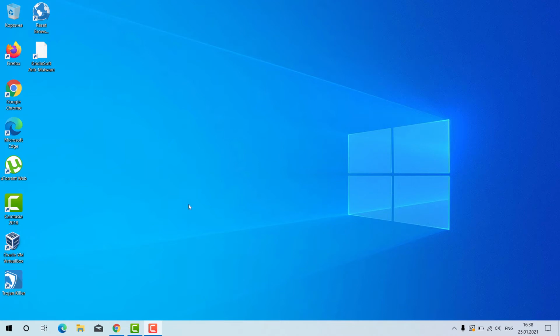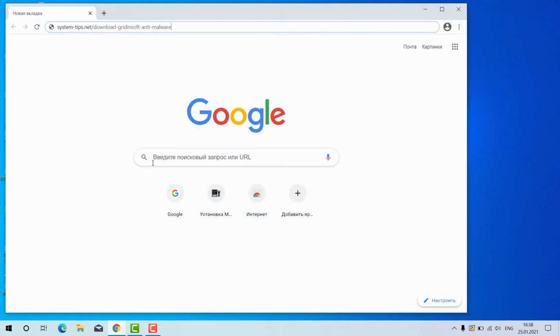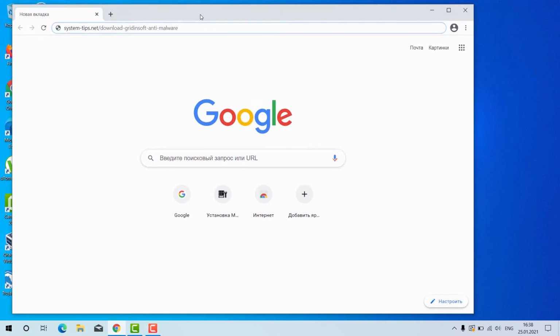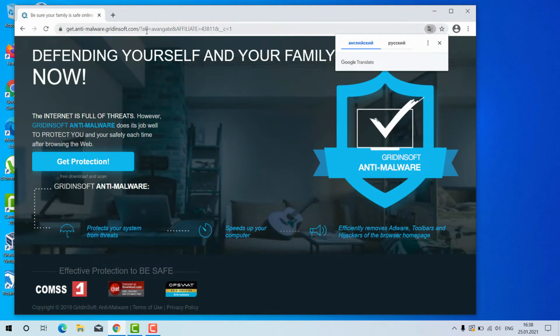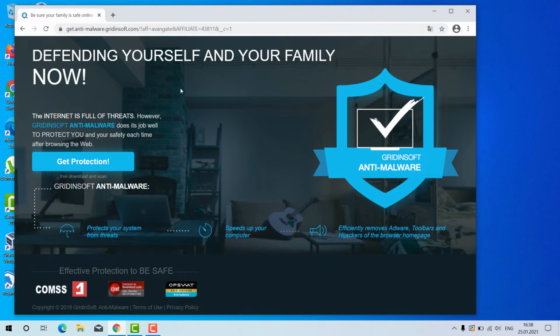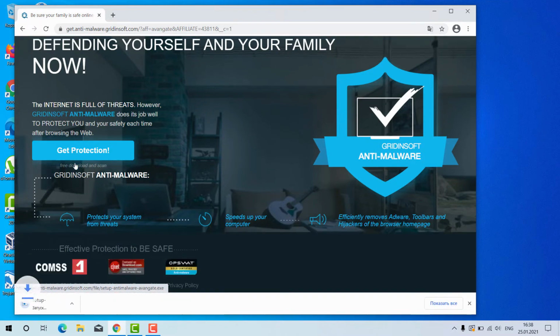Ladies and gentlemen, now I will tell you how to install Gridinsoft anti-malware for your Windows computer. So open your browser and go to this link, system-tips.net/download-gridinsoft-anti-malware. The link will be in the description to the video. So after you go to this link, you will be brought to the special landing page of Gridinsoft anti-malware for your Windows computer. Click on Get Protection, and this will download the setup file.